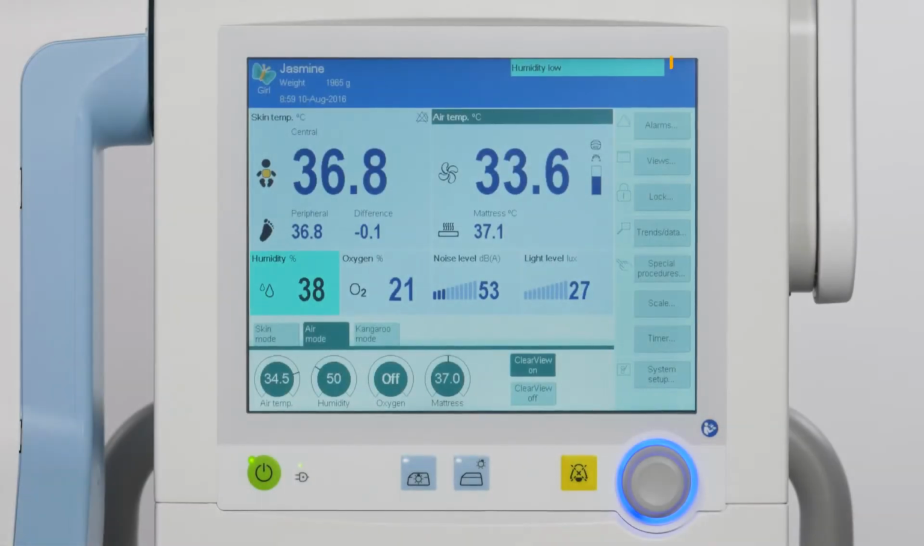The device informs you when the humidity inside the incubator is low due to open handports or side access panels, for example. The device will notify you when the humidification system water levels are low or if it needs to be refilled. When the humidification system runs empty, a low alarm is displayed saying water level low.